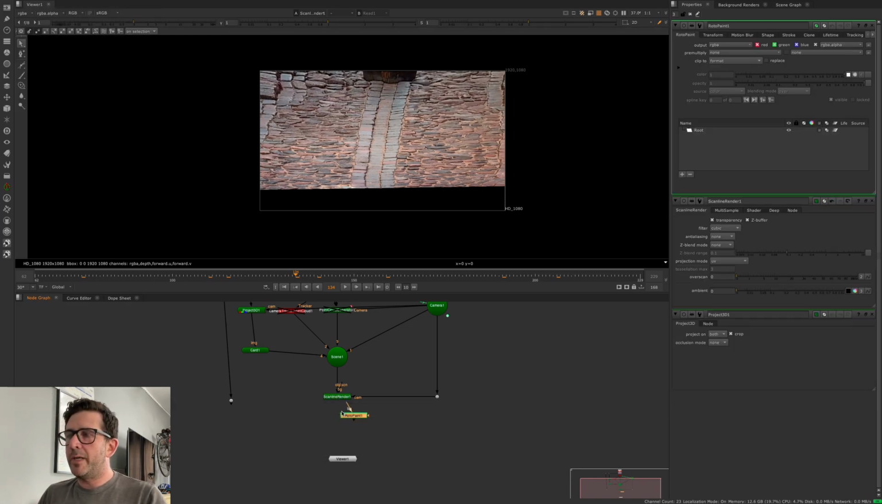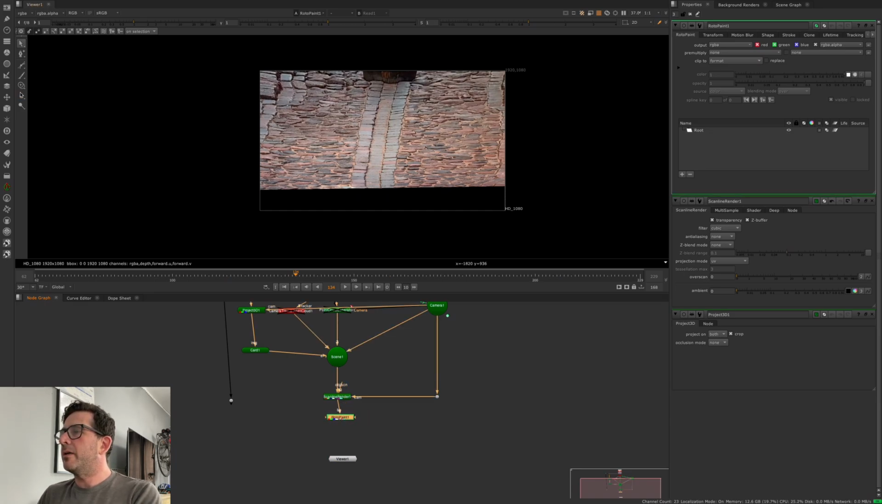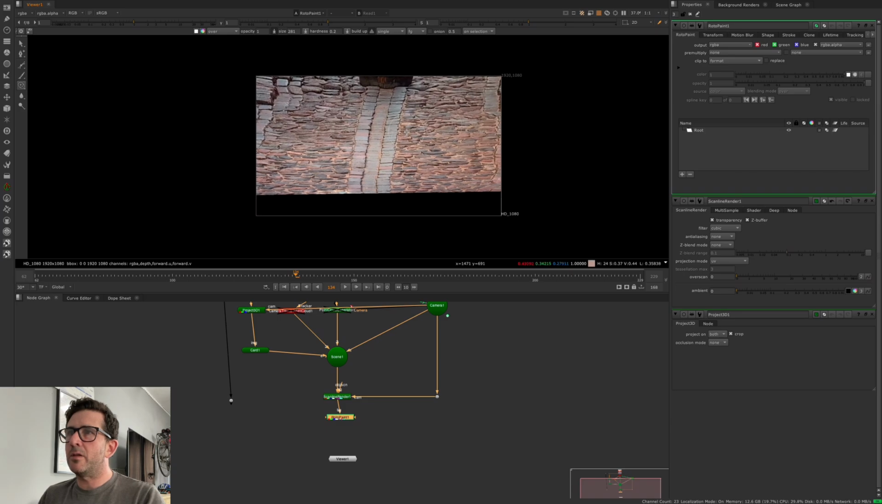So we have this roto paint, connect it, and I'll just grab my clone, shift key to kind of increase my size, and then I'm going to adjust the offset, and we'll just do a very bad paint job here. Just enough to kind of prove this point. I'm going to switch to the other side.